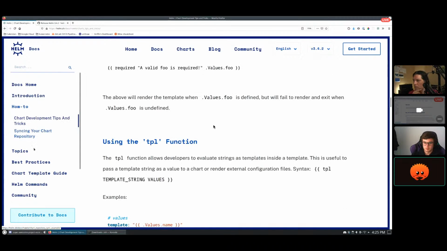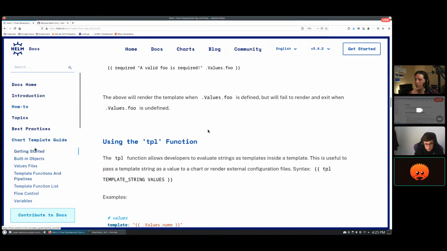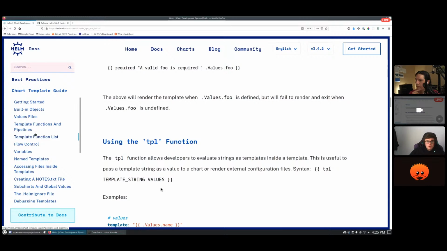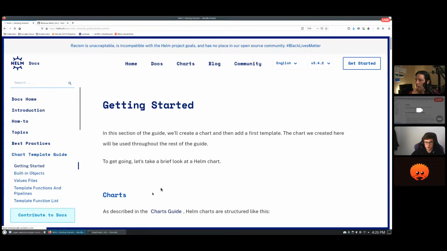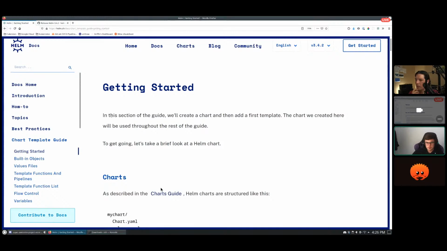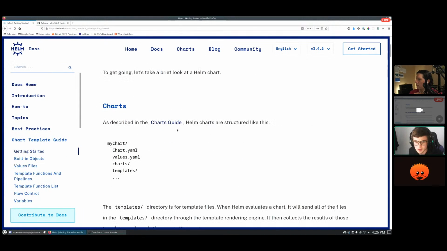So now I know that there is a way to create a chart. I'm having trouble finding it on there. Chart template, says Victor. Yeah, maybe if you're getting started on chart template, I don't know. Yep, I think you're right. Okay, in this section of the guide, we create a chart and then add a first template. The chart we created here we will use through the rest of the guide.